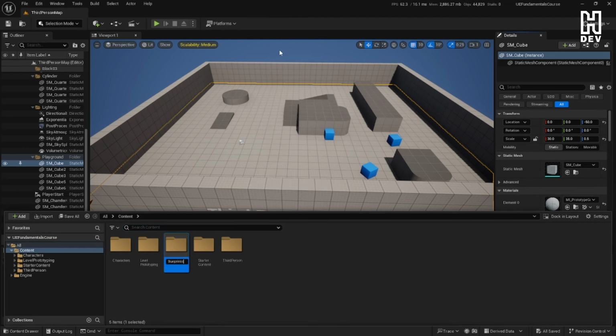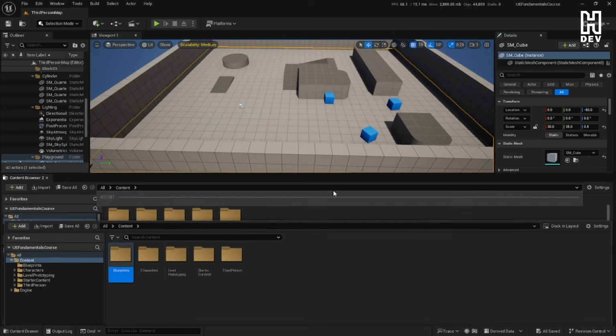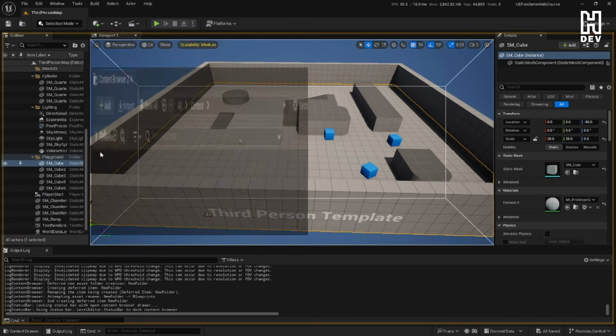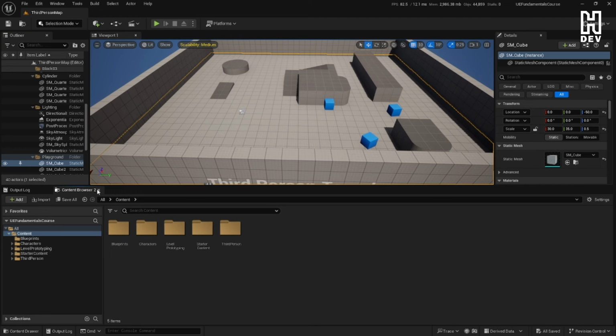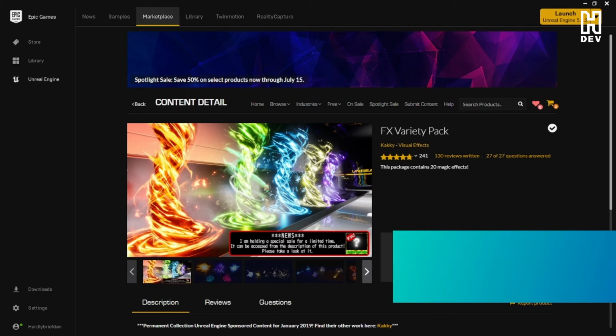Last thing that we'll cover in this video is if you would like to dock this as a window, you can click Dock in Layout, and it will actually add a new window for you, and you can just drag and drop it down where you see fit, and you can constantly have your content browser available for you to work. In the next video, we're going to go ahead and add the FX pack and make sure that we have the right visuals that we want for the game.